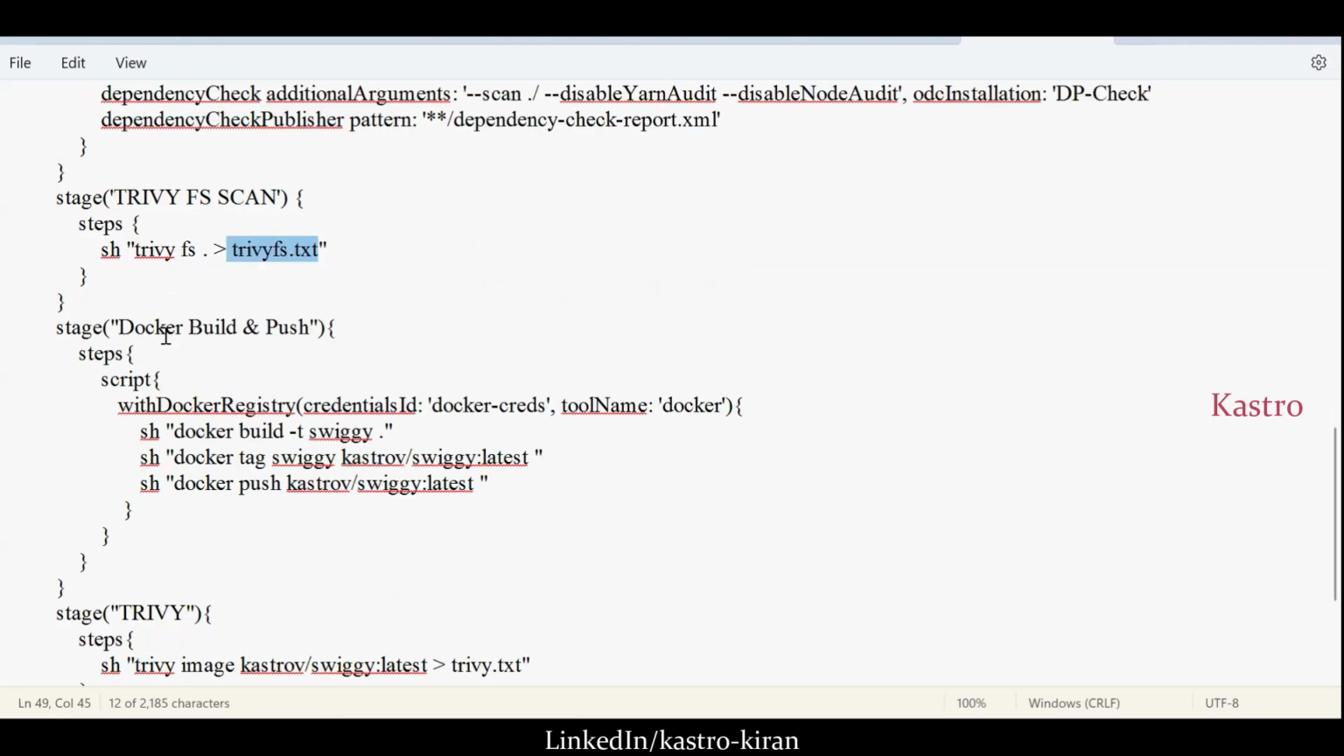Once this is done, then it is going to build the Docker image. And then it is going to push the Docker image. Now, to build and to push the Docker image, I have configured the Docker Hub credentials and the tool name is Docker. So it is going to build the Docker image with the name called SWIGGY. This will be the name of the Docker image. And then it is going to tag that image. This is my Docker Hub username. You can see it here also. And this will be the name of the image, which is SWIGGY:latest image.